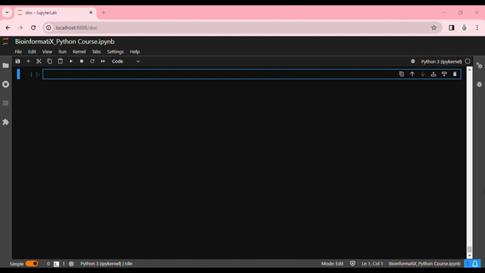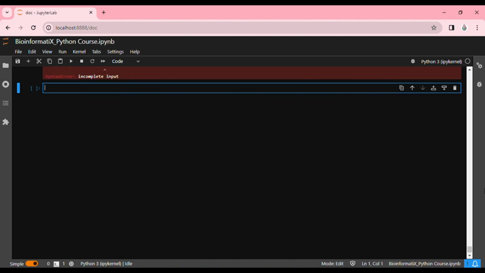The first error that we are going to address is the syntax error. Syntax errors occur when the code violates the rules of Python syntax, as for example, print hello world. We are going to delete this. And here we have it, an error. It's called syntax error, and we got a message, incomplete input. In this example, a closing parenthesis is missing. Python expects a closing parenthesis to complete the print statement.